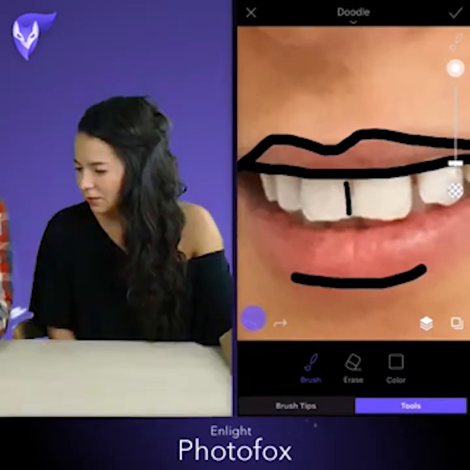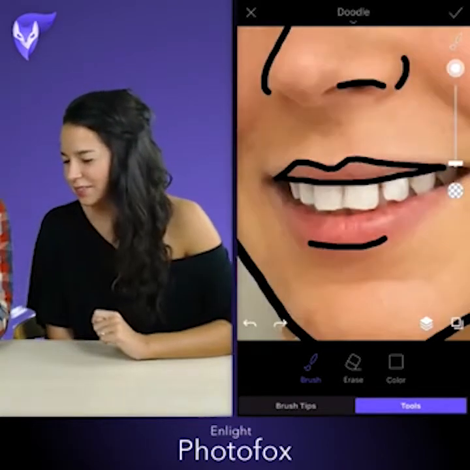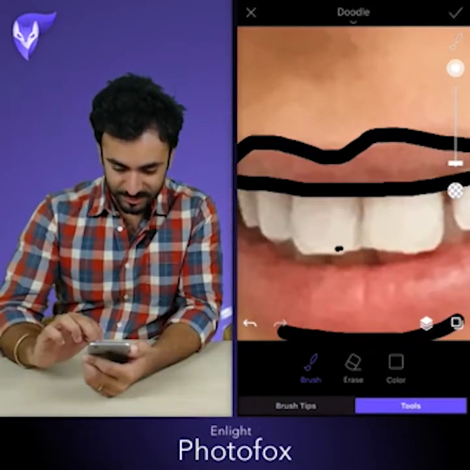Do you see the chip in my tooth right there? The chip. Yeah, I have a chip in my tooth. Chip, like what kind of chip? Right there. I'll show you when you get to it. Where's the chip? This is the chip. That's a chip.